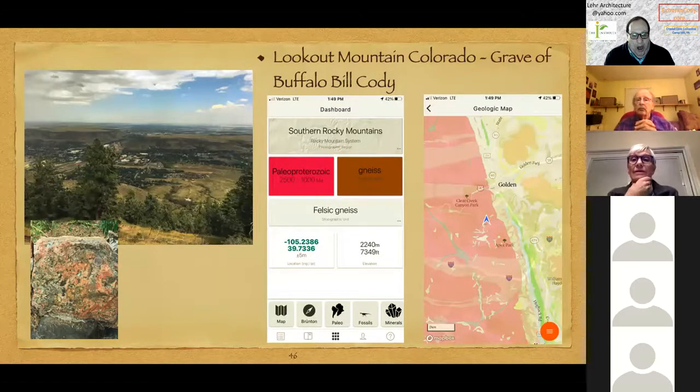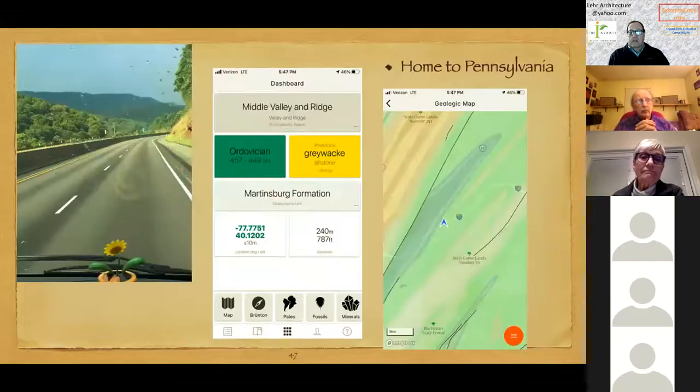My sister-in-law lives in Denver, north of Denver. So we visited the graveyard of Buffalo Bill Cody. He's up on a little mountain there, and that's looking down from the mountain, and a nice piece of metamorphic rock there. Okay, heading home.